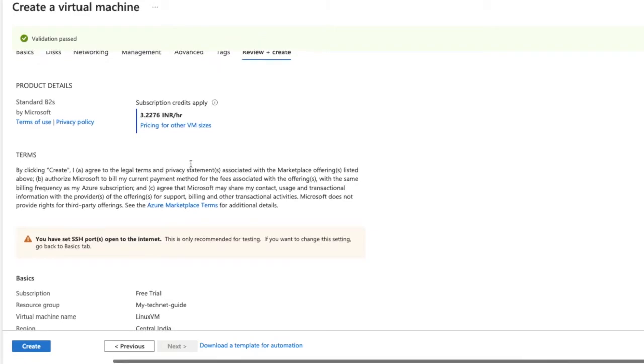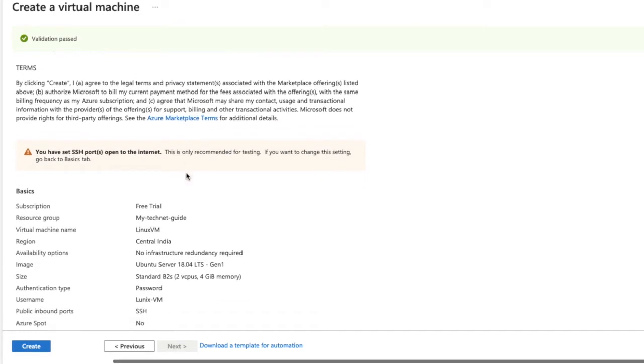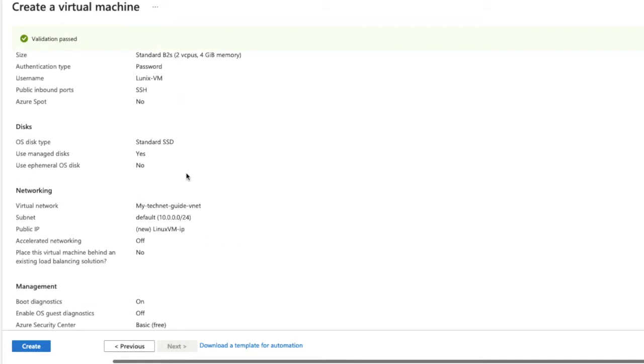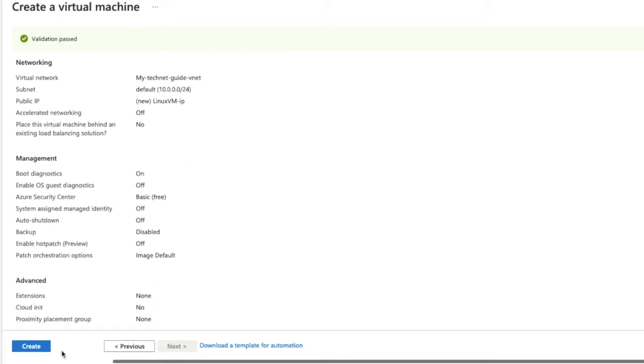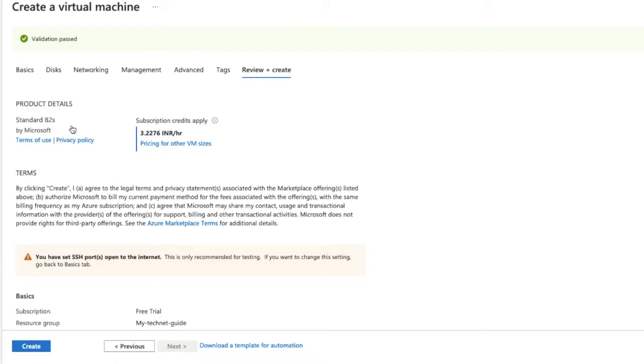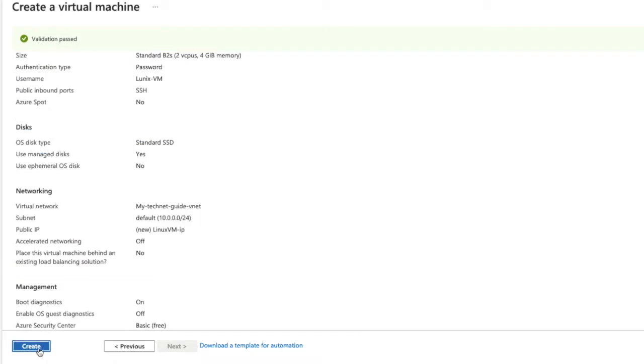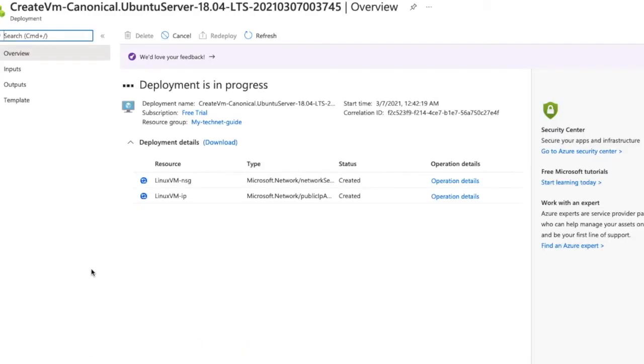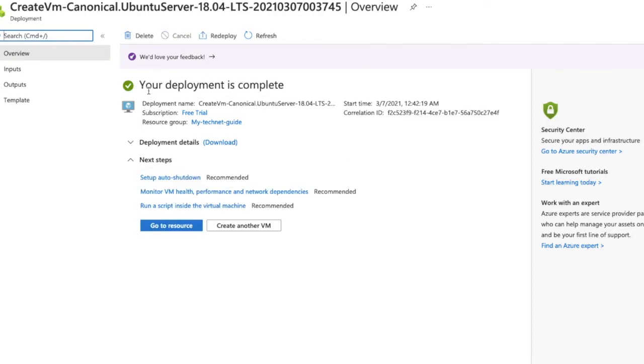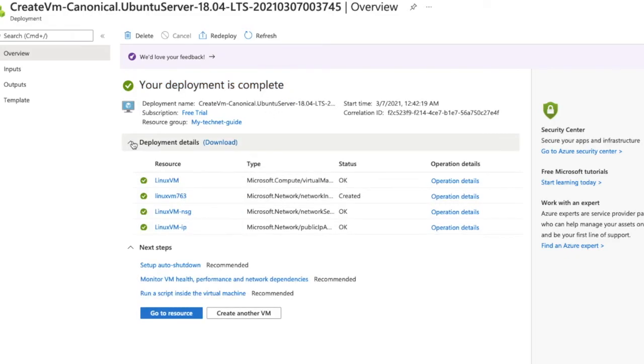You can see its cost will be 3.2276 INR per hour. You have to review your configuration here, which configuration you have provided. Now click on create after review, validation passed. So click on create here, and you can see deployment is in progress. Now friends, you can see your deployment is completed. Now you can access your Linux virtual machine with your public IP.